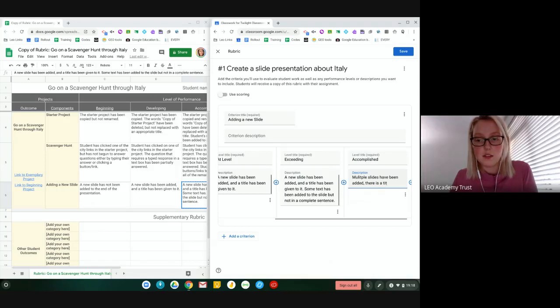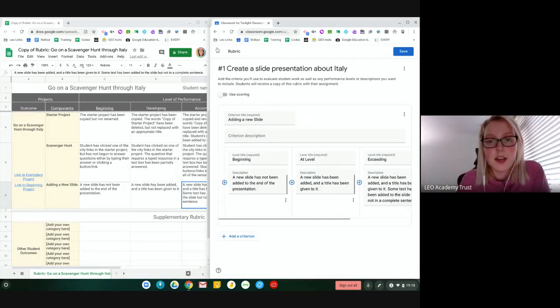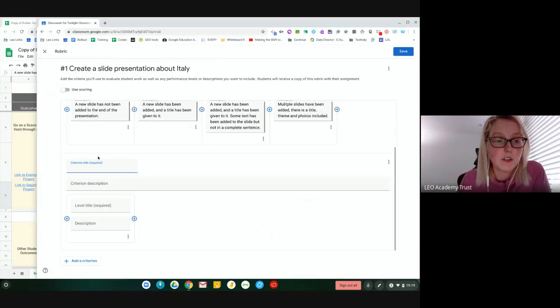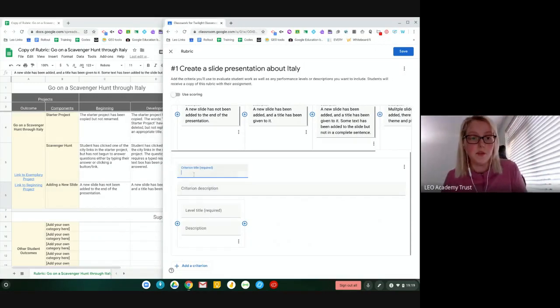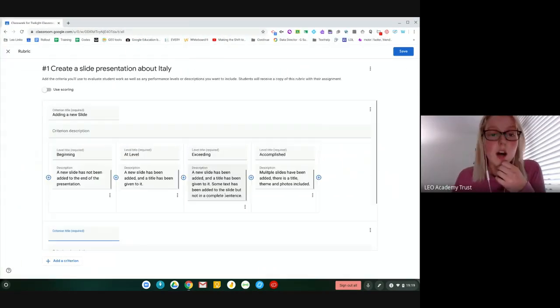There is a title, theme, and photos included. And then you'll notice that once I come down, that I can simply add in another criteria level, and again, do exactly the same thing. So if I wanted to, I can actually set up another one. I'm just going to go with the one for mine. So this is essentially just being my set criteria for the slides. I'm not going to do anything more than that.